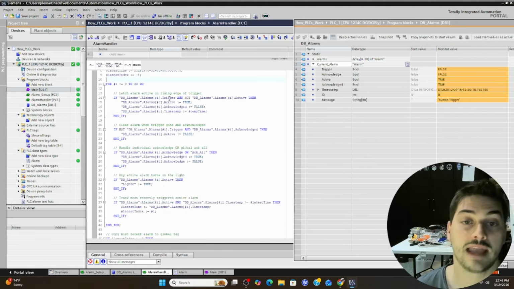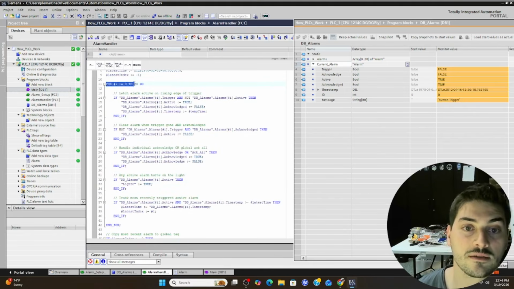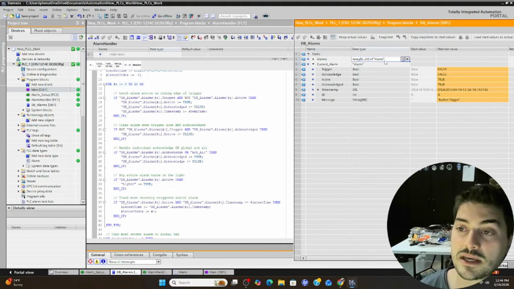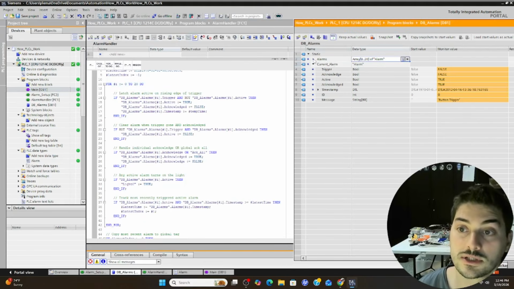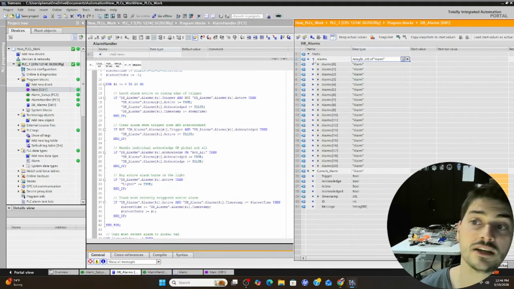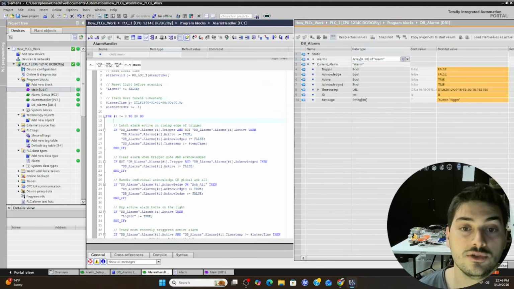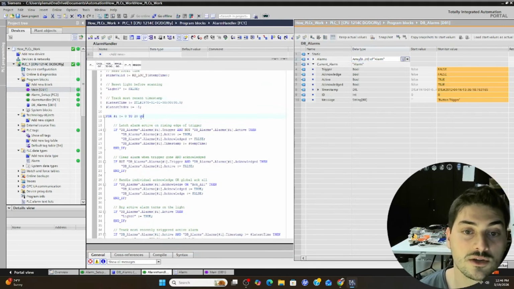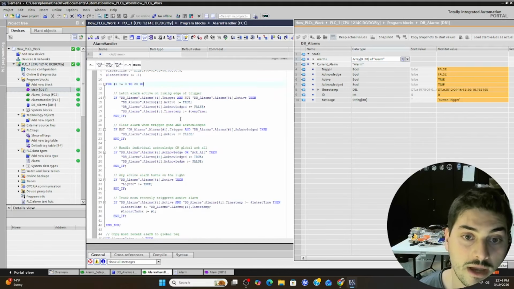Now, the meat of what the alarm handler is doing for us is it's iterating from 0 to 20, right? Because we made an array of 0 to 20 alarms. So important to note, if you made a new array with 50 new alarms and you called them something different, you do need to make a new version of this, or at least update this counter with your new array size, and you need to point it at the right input tags, okay?